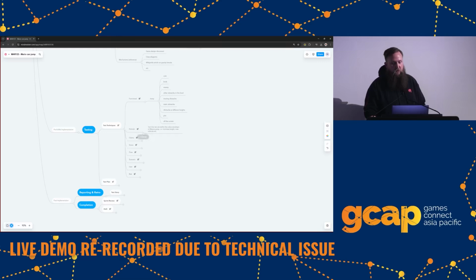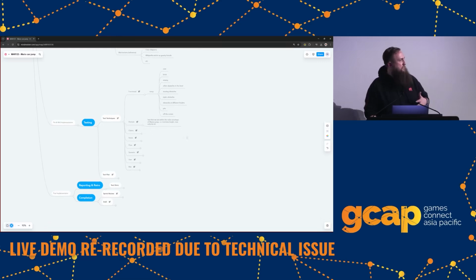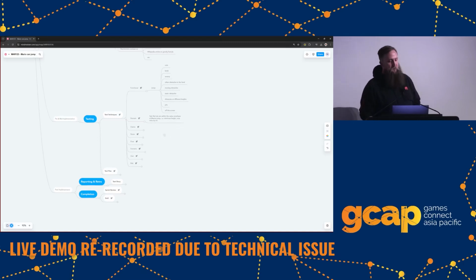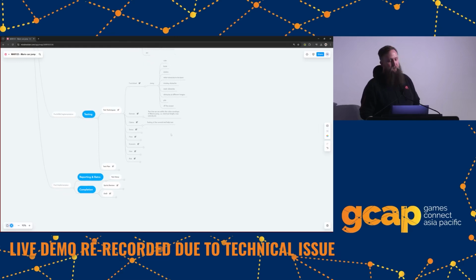Domain testing. This is about the data. How do we test thinking about the data that we define in the software modeling? Here, we're going to test the value envelopes of Mario's jumps, like the min and max height, max velocity, making sure we don't exceed that. Claims testing is about testing things that you claim, so help text, tutorial text, that sort of stuff. We've got to make sure that's accurate.